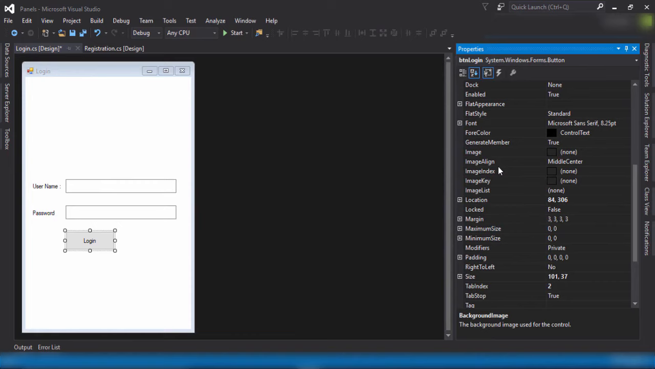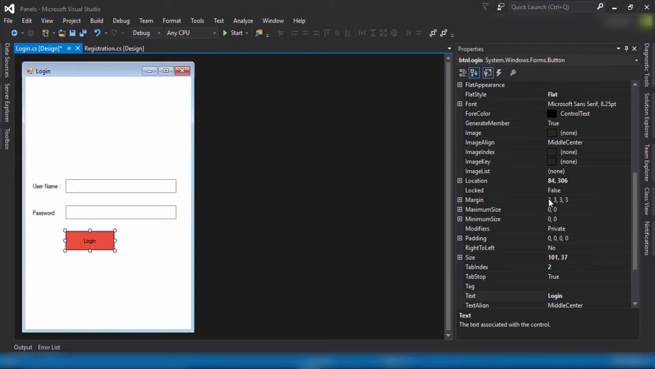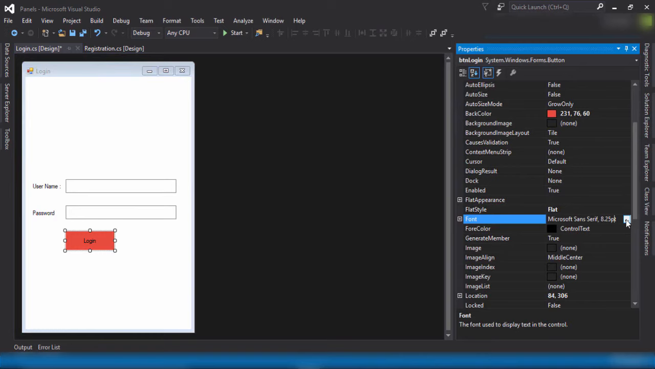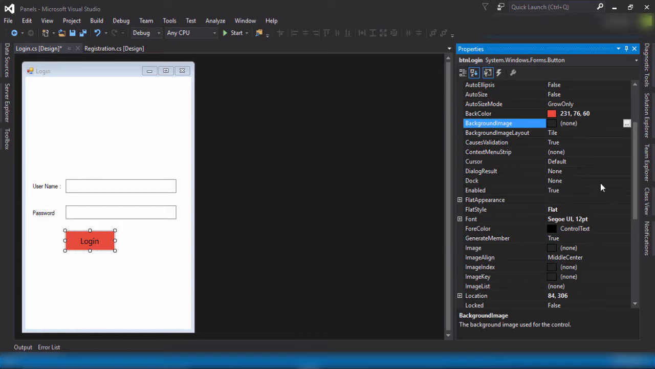Back color, back color. I find the back color. Okay, and I change the type to flat. Okay, and I also change the border. Okay, now it's looking so nice. Then the next step, I want to change the font and increase the size, and also I change the color. Okay, that's looking so nice.